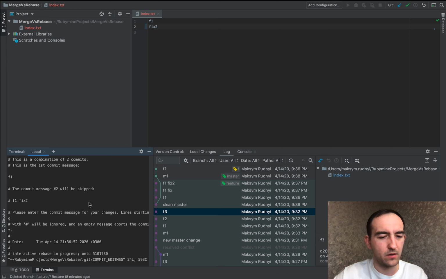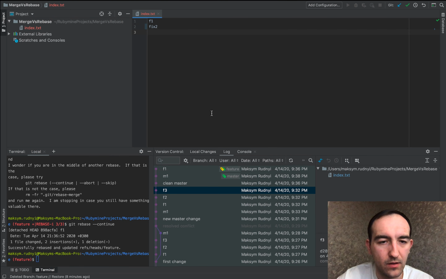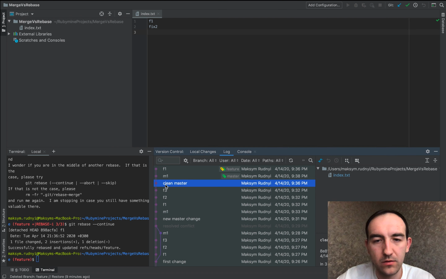And again we save, let's exit. So, and now we have the final view. We rebased everything. It took a lot of time, but what do we have? We have this clean master, we fixed master, then we created the M1 commit.